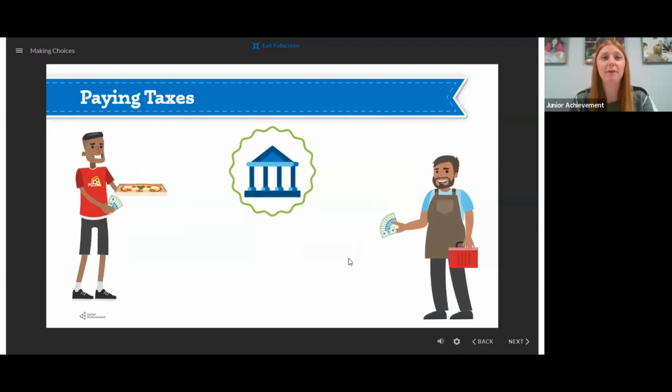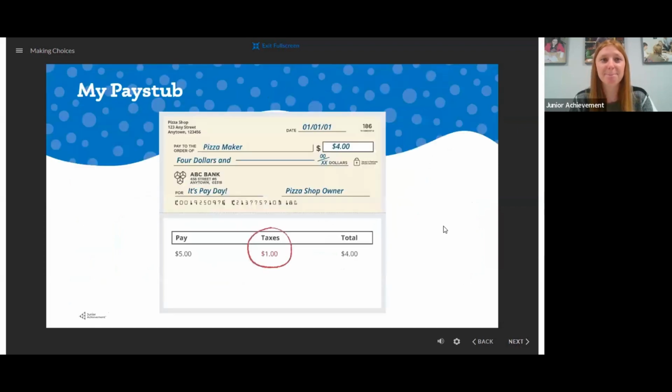Now we get to talk about the unfortunate part of paying taxes. So again, we have our pizza delivery guy and our repairman. So the pizza delivery guy got paid less, so he has to pay $1. And our repairman got paid a little more, so he has to pay $2 in taxes. So the more you make, the more in taxes you have to pay.